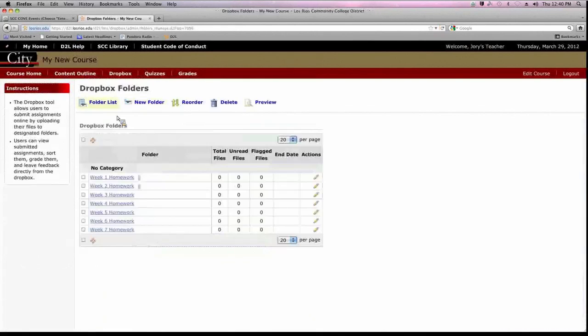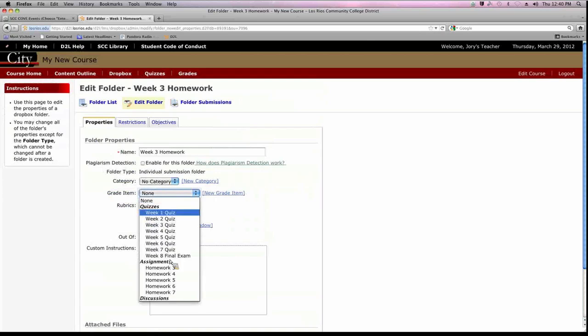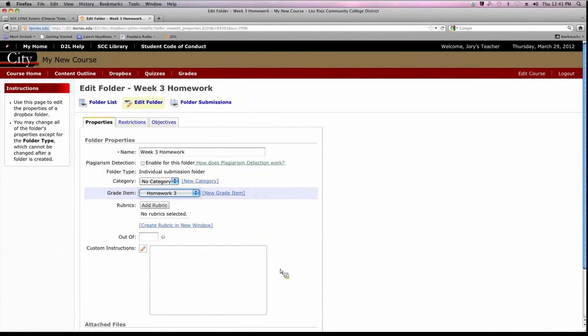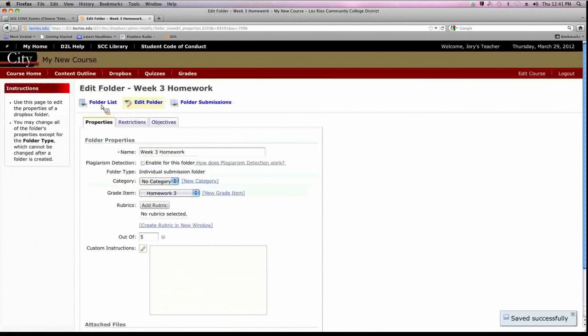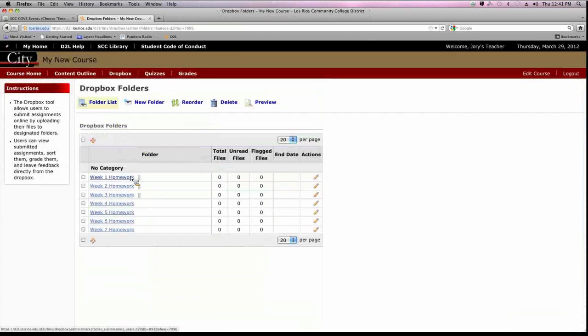I could go back to my Dropbox folder list and associate week 3. I'm going to associate that with Homework 3. 5 points. Go back to my folder list. You'll notice every time I associate a Dropbox folder, I also get this little ruler icon that's showing that it's tied to a particular grade item. So that later, when I come back and I grade this Dropbox assignment, that grade is automatically going to show up in my gradebook. I don't have to go back to the gradebook and manually enter those grades. So that would be the process for associating Dropbox assignments.